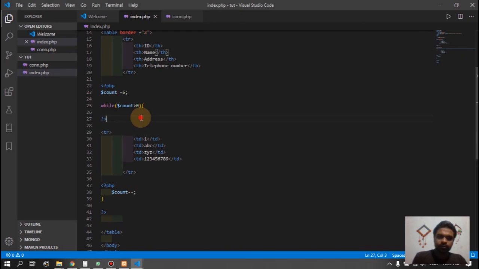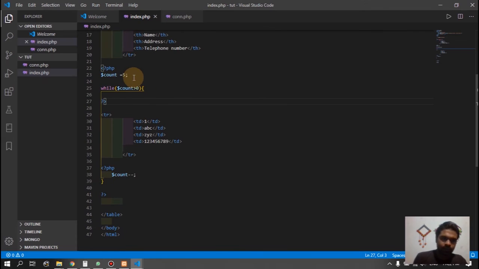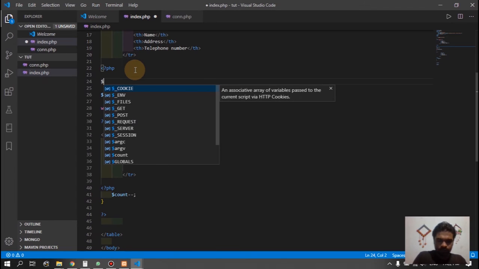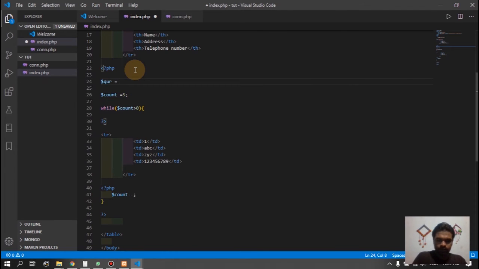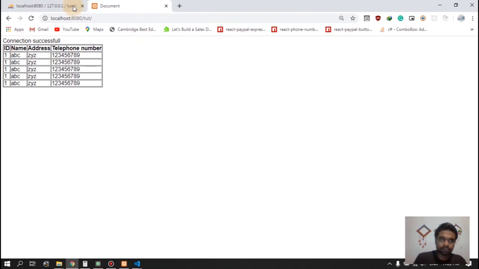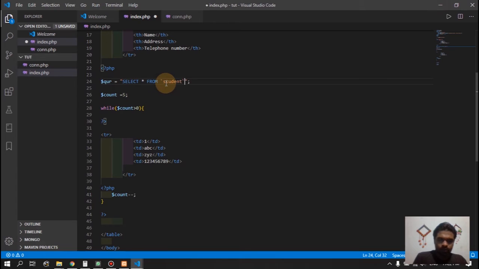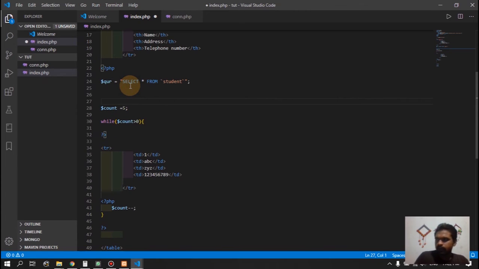Now I am going to retrieve data from the database. So firstly I need to generate a query. I name it as query, equal. Next thing I'm going to copy the query from the mysql database. This is my whole select query. I will paste it in here, and next thing I'm going to do, run it in php.